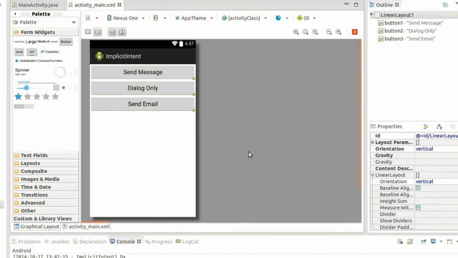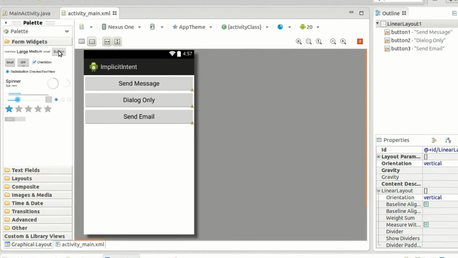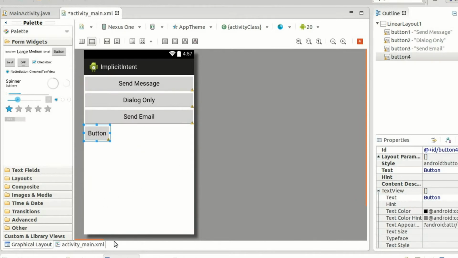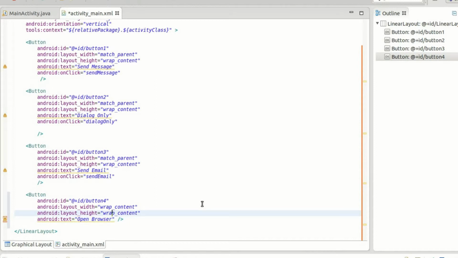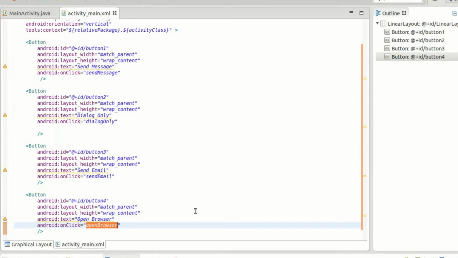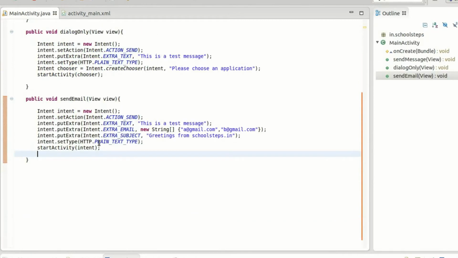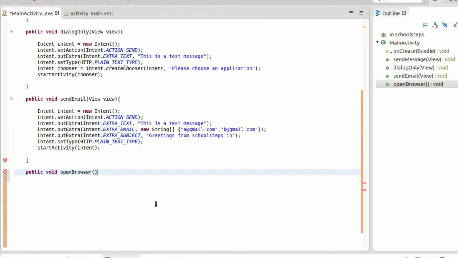Let's continue with the implicit intents. From the left hand side, drag one more button on the screen, go to the source and let's change the text to open browser. Let's change the width to match parent and let's implement the onClick property. Let's give the function name as open browser. Copy the function name and let's implement this function in the main activity. The default parameter is view.